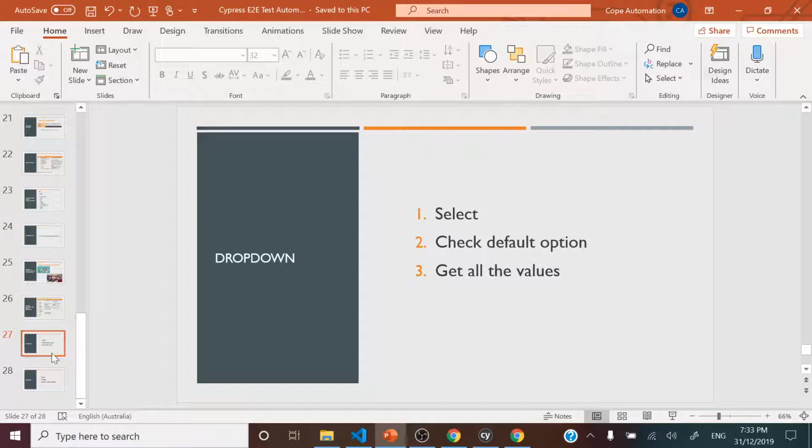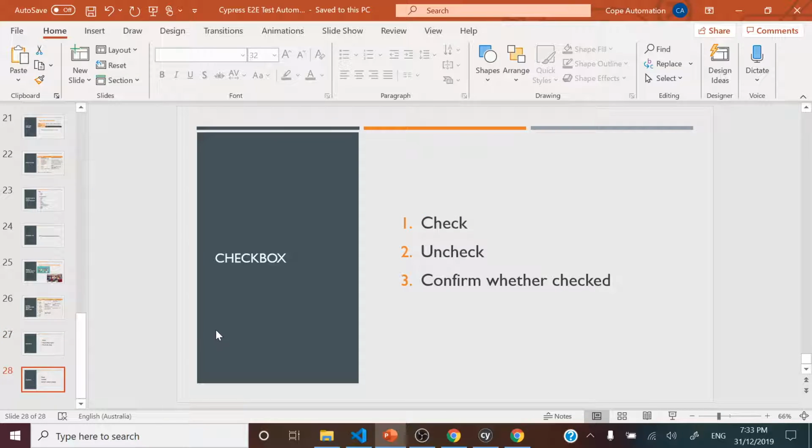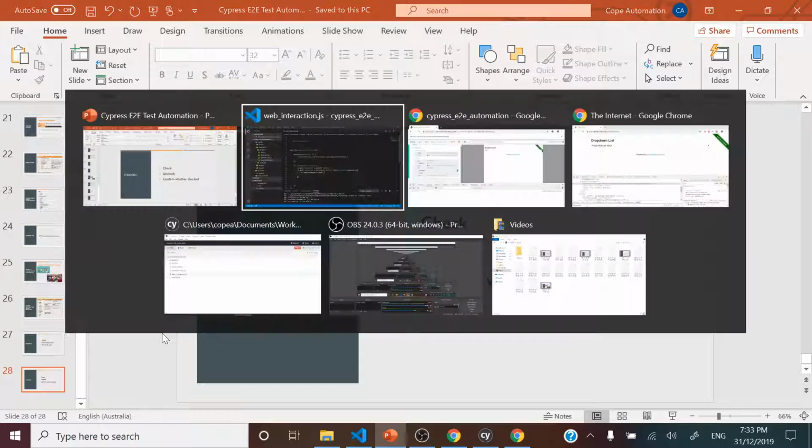Okay, so now let's go back and understand what the next thing is. The next thing is all about the checkboxes. How do we select a checkbox? How do we uncheck it? How do we then confirm which one is already selected or not?